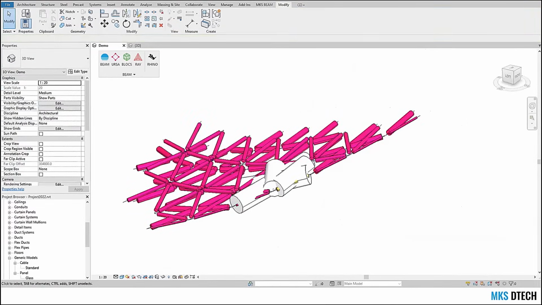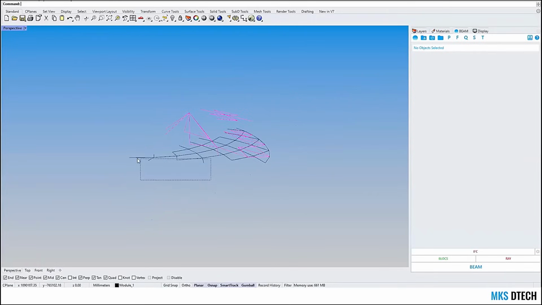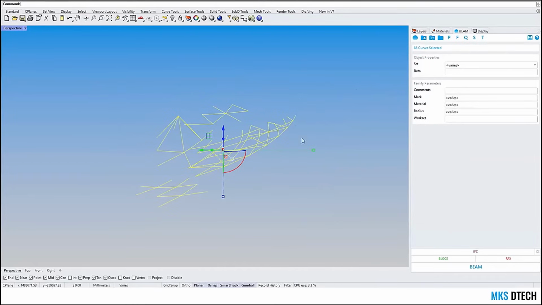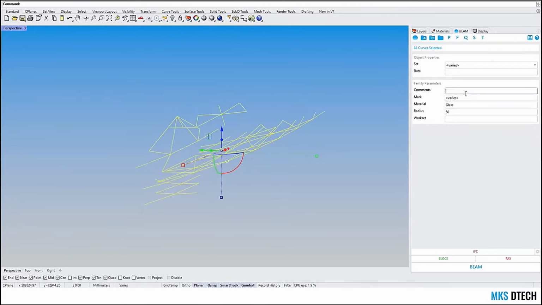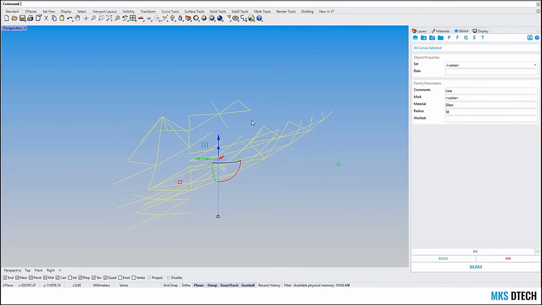So when I go back to Rhino now, I made these modifications. And also, let's change the values again. So the material, maybe I want them to be all glass, and the radius, we can use something like 50 again. And also we're going to apply a comment, just a line for all of them. Okay, so I'm changing properties. I'm changing general properties, and also I'm changing the shape and the position of these components.